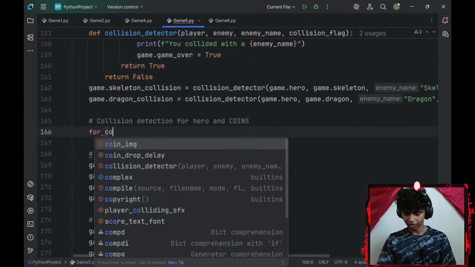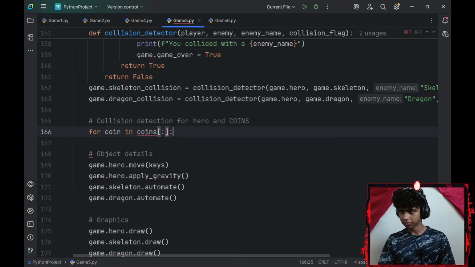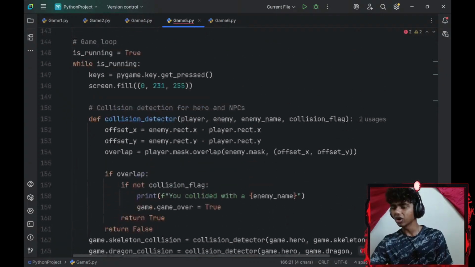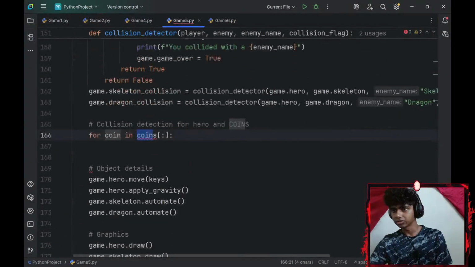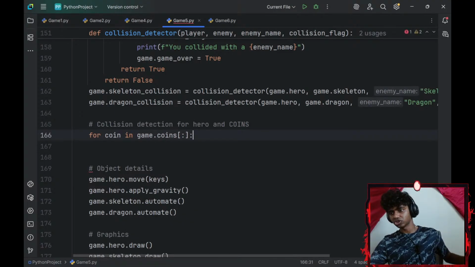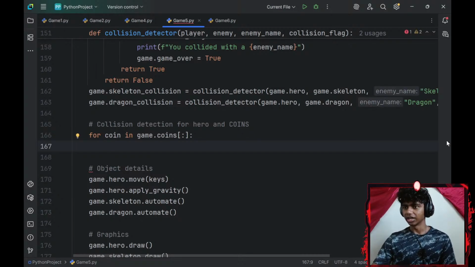So for every coin in my coins, add index of colon. Let me go ahead and create offsets. Isn't this called coins? I'm pretty sure my class name is coins. Game.coins. Okay, guys, and this is the part where you are going to see me struggle a bit because it gets a little hard for me. I'm still getting used to doing this. That aside, I'll create offsets.